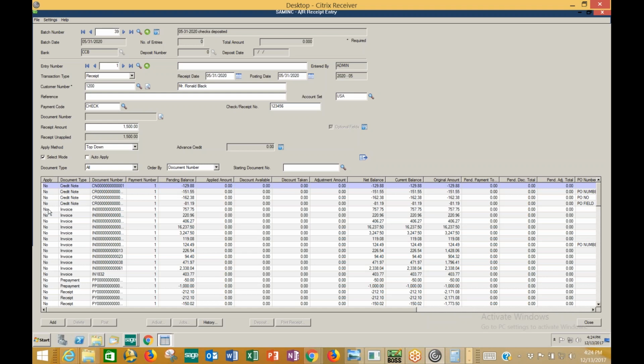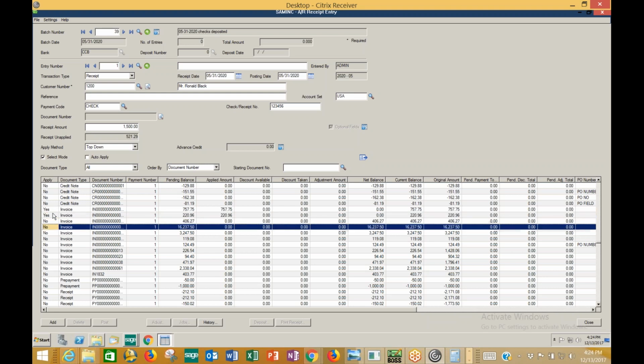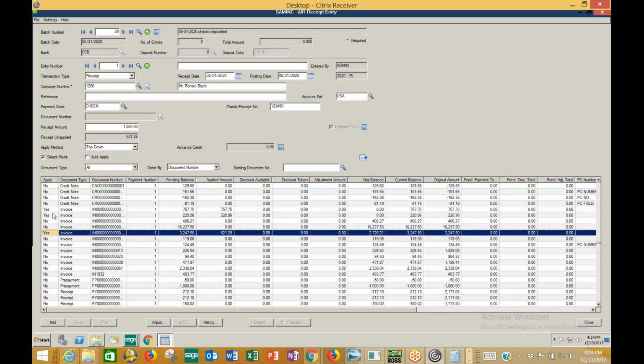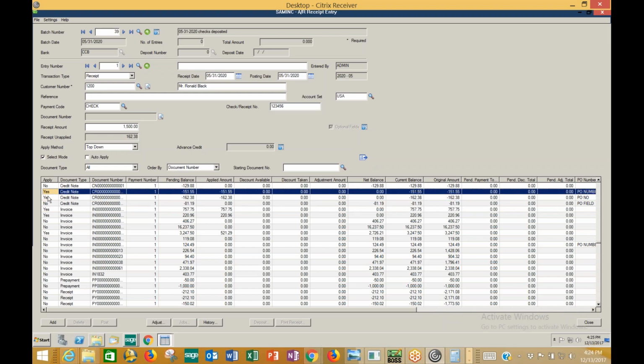Okay. So I'm just going to pick a few invoices here. And of course, you can use the space bar to choose these. What will happen is it's going to auto-apply either the full balance of the invoice, or whatever's left of the check, whichever is less. So this is $150, so there wasn't enough to apply to all of these, so that's why it applied the $521.29. You can also apply credit notes if there are any.